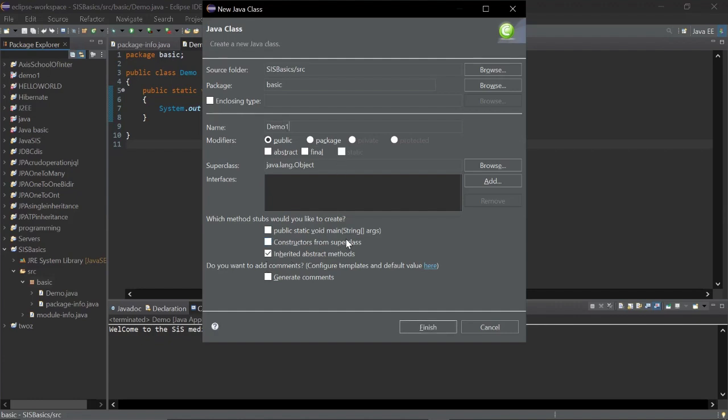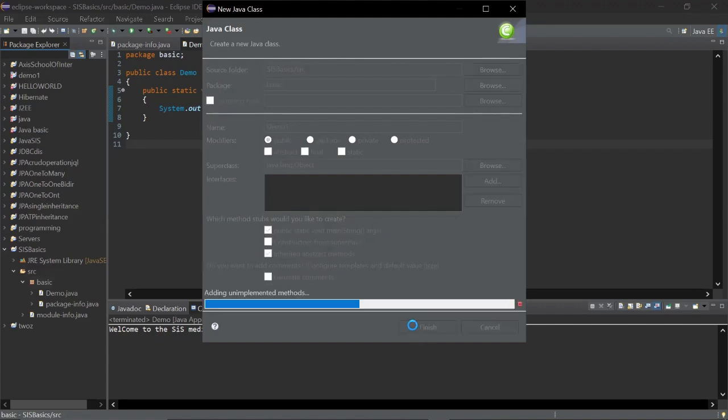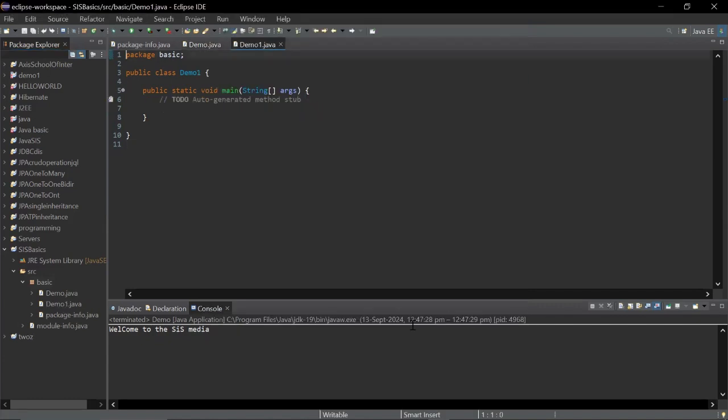I'm taking our main method here itself. It's a shortcut, so you don't need to write the main method again and again. This is how it works. Guys, please wait a moment. I'll be back.